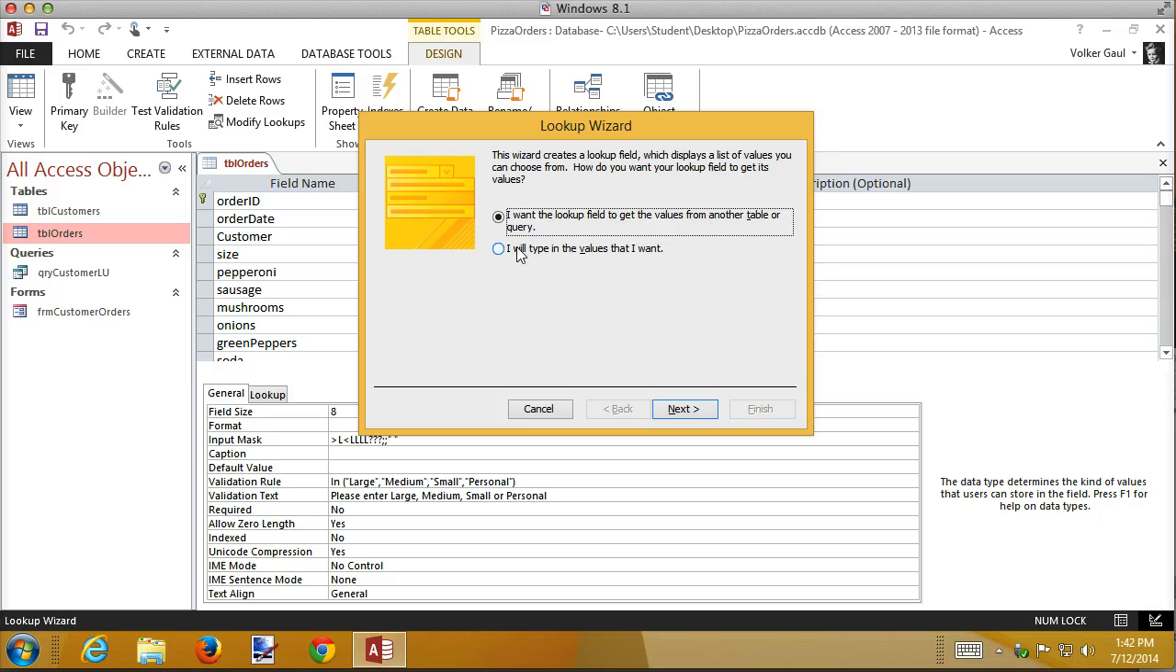But I'm going to type my own values. There's no table. By the way, that's another design technique, to put the sizes in a table. So if you want to add a size, simply add it to the table and poof, it shows up. But in this case, I don't have a table, so I'm just going to type those things in.